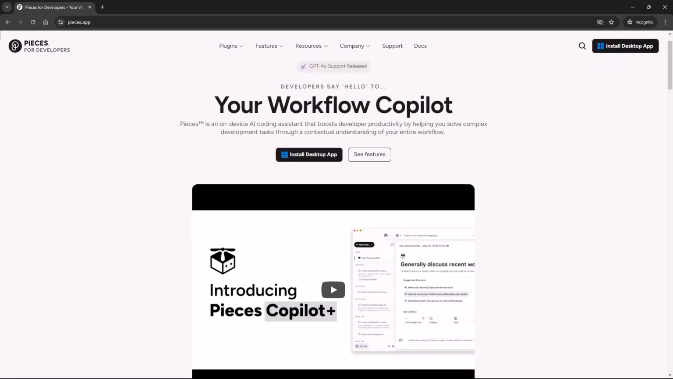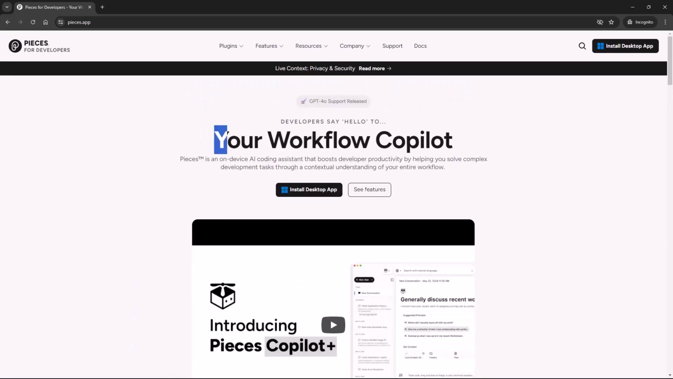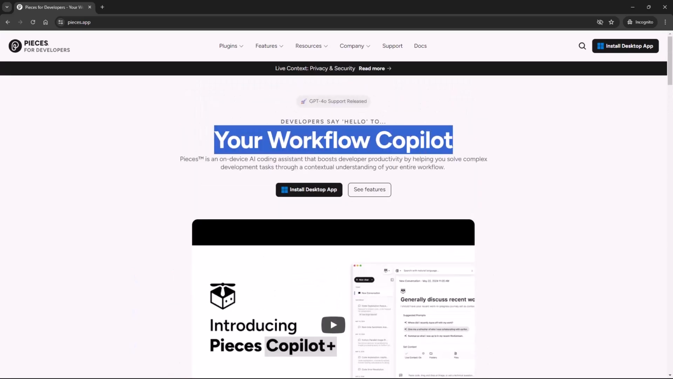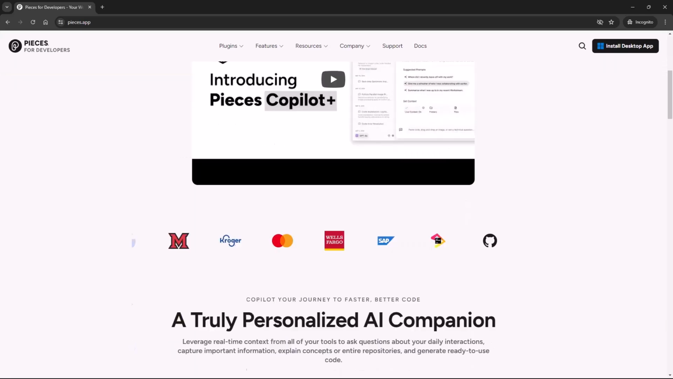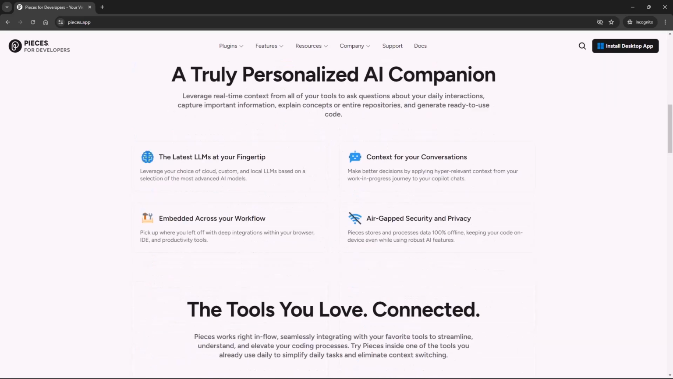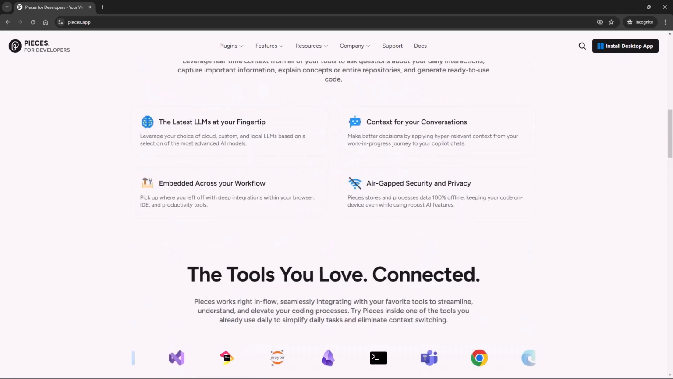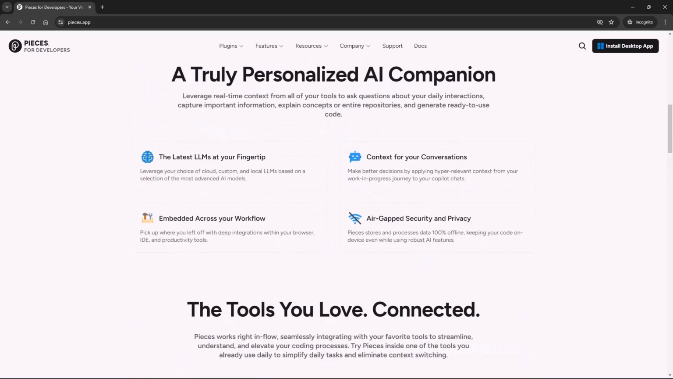Okay. So let me go through, and if I scroll down, so this is the welcome page. This title clearly defines what it does. All right. It's like a workflow Copilot. Right. And if you scroll down, they have a very nice video out there, and here you can read a bit more about what they actually do. Okay. And here, one of the biggest things that I would want to highlight here. Okay. You can see this thing over here.